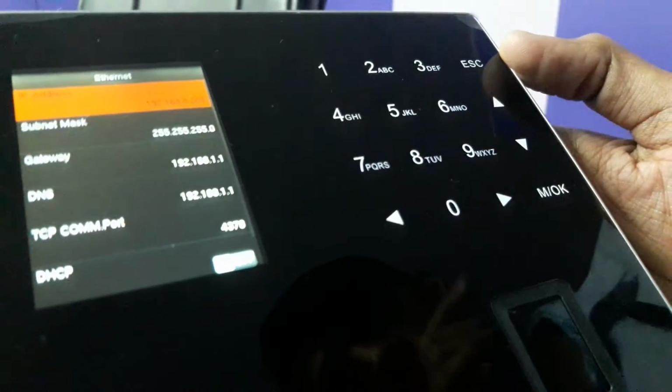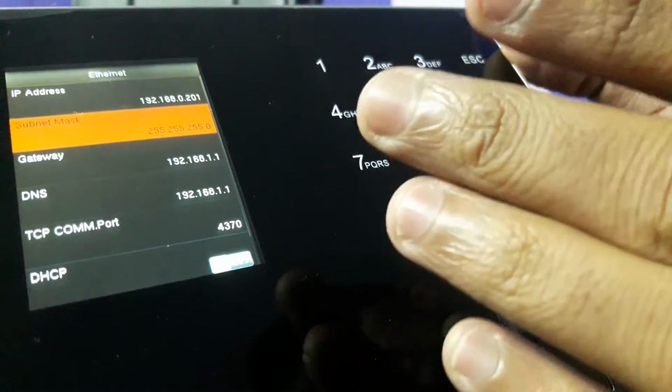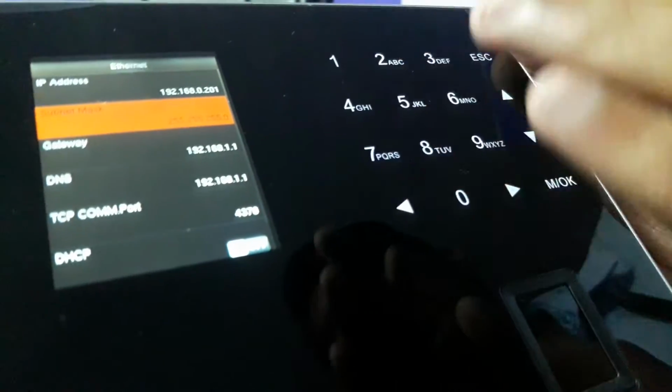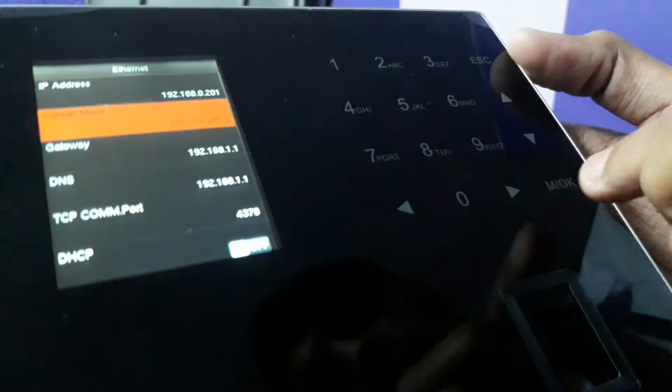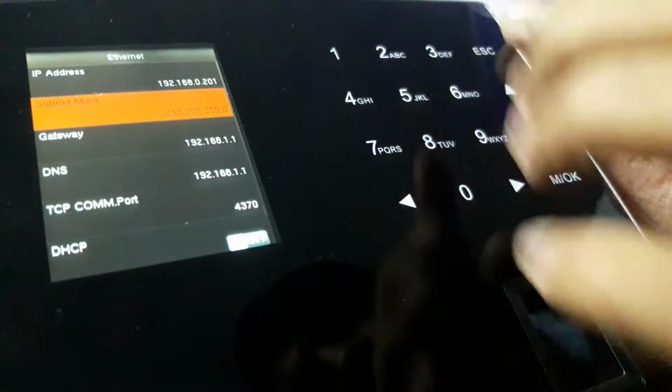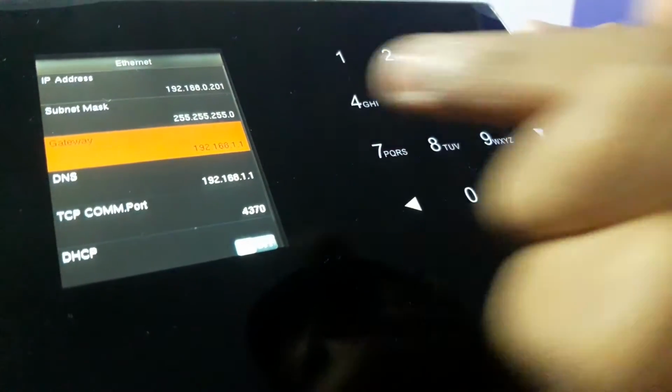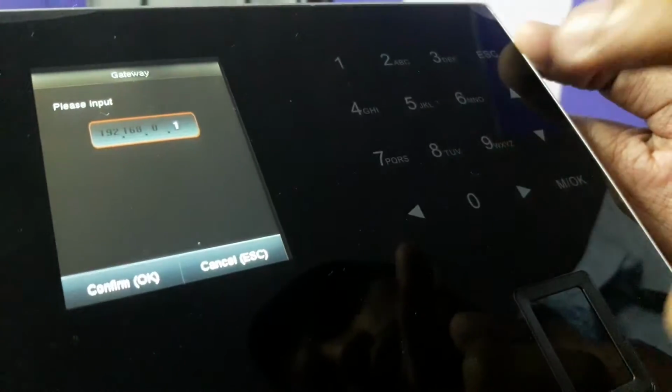That saves it. Next is the subnet mask. What is your subnet mask in your network? You can type your subnet mask there. Next is the gateway. You can type your gateway. Right now my gateway is 192.168.0.1, because my IP address is 192.168.0.201. Okay, now save the setting.